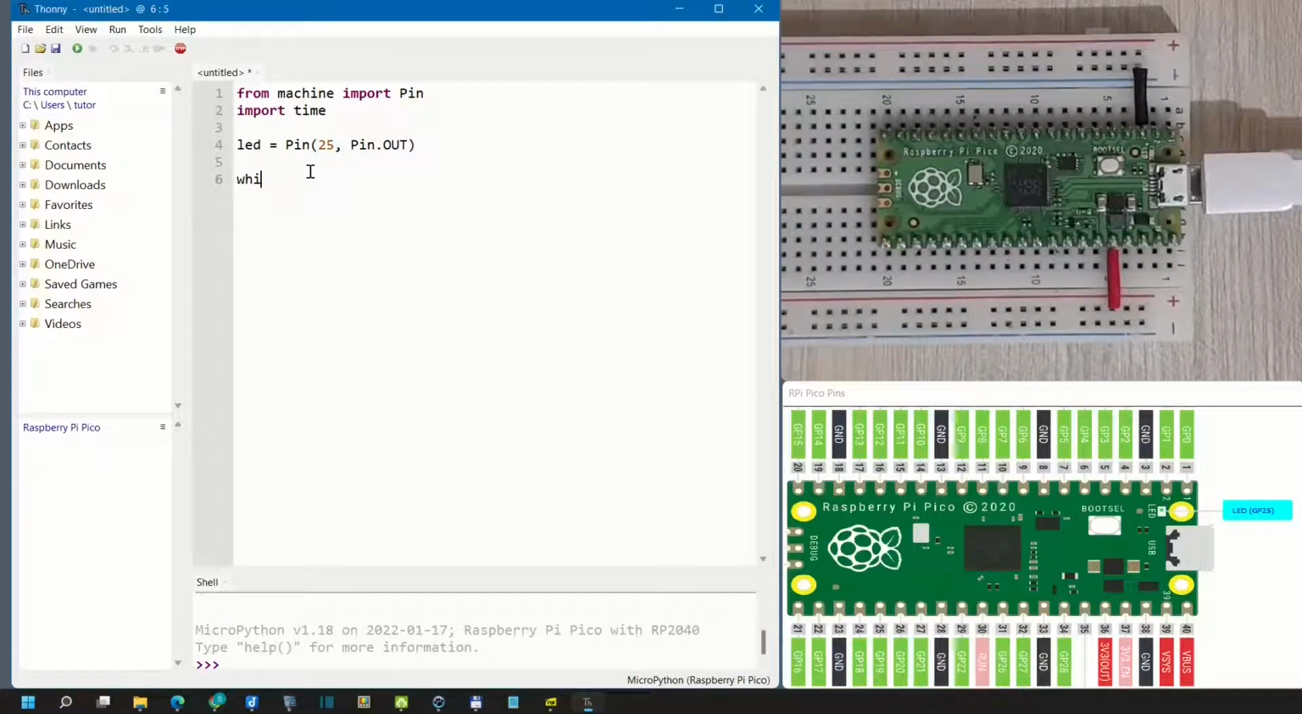Then we will create a loop here: while True, set LED value to 1, then create a delay, sleep 1 second, then turn off LED again, LED value 0, then sleep again 1 second.